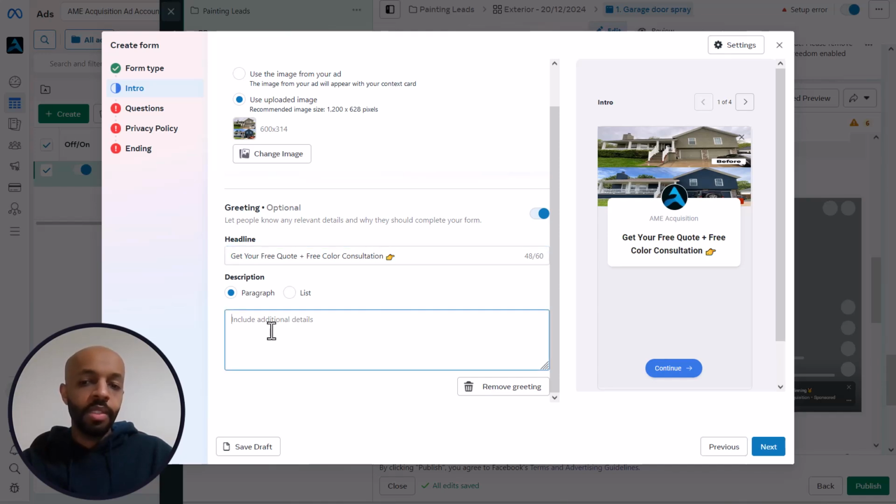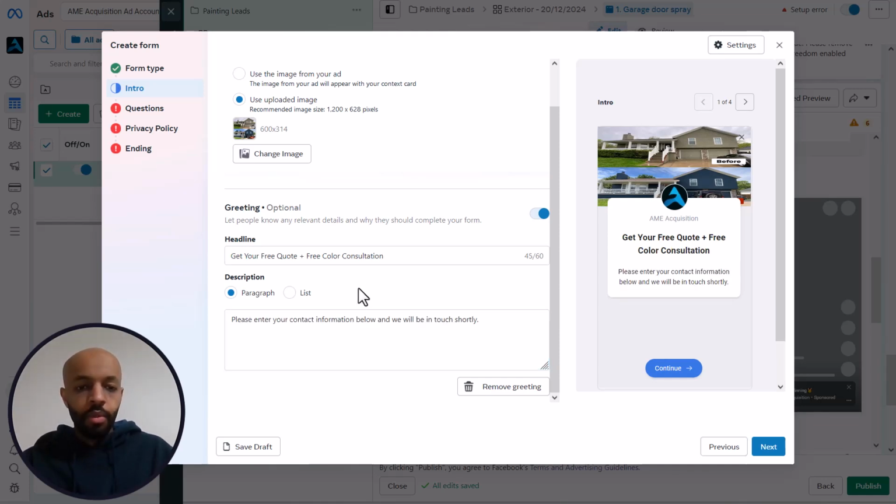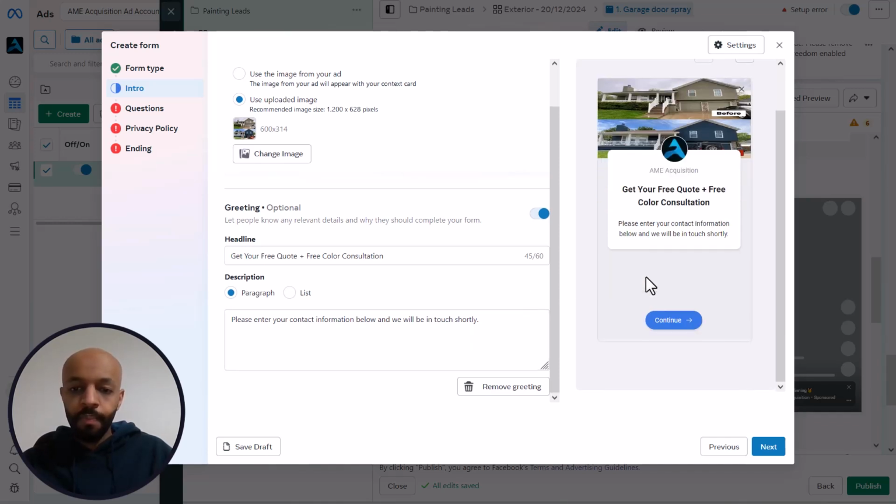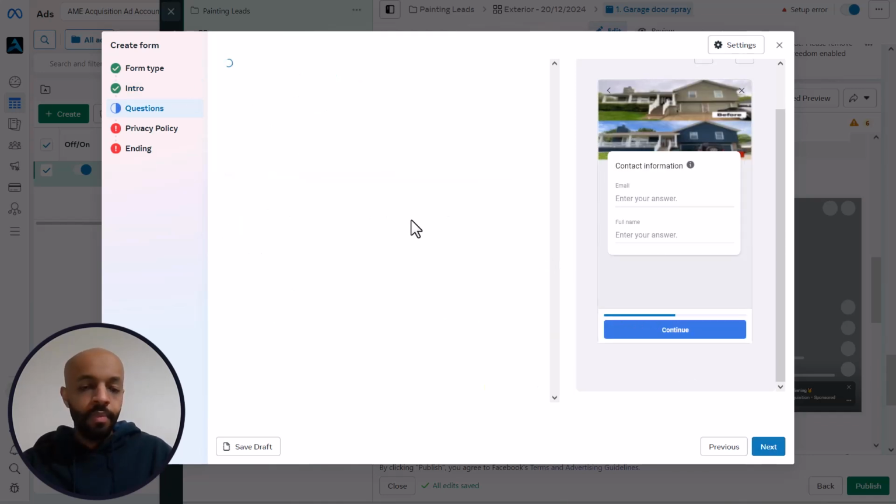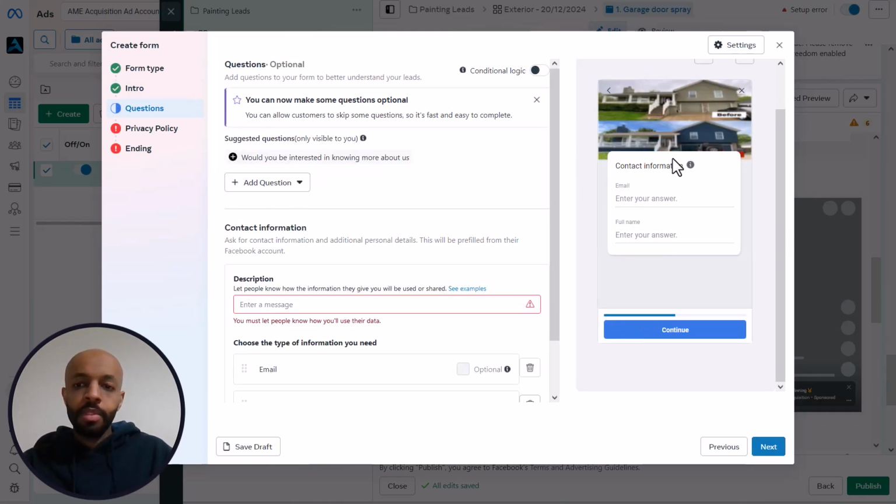Again, this is just a message for people so they know why they should even fill out your form. What am I going to do here? Alright, so please enter your contact information below and we will be in touch shortly. Okay. Now, next is the actual questions. Now, you don't want to take people's contact information right away. You want to ask them what they're interested in, okay? You want to make it about them before you actually ask for the contact information.